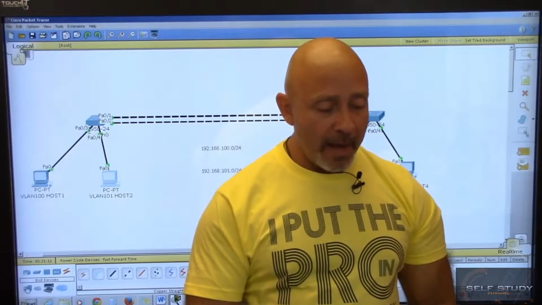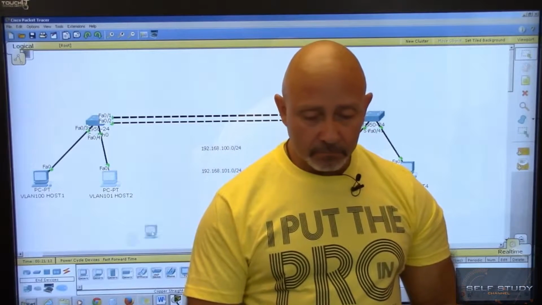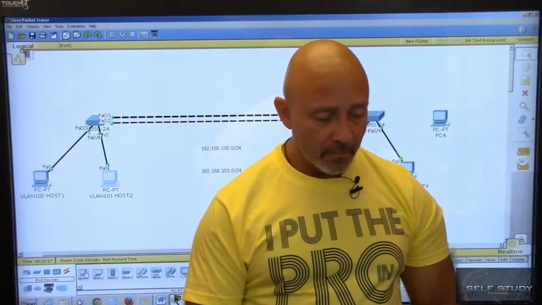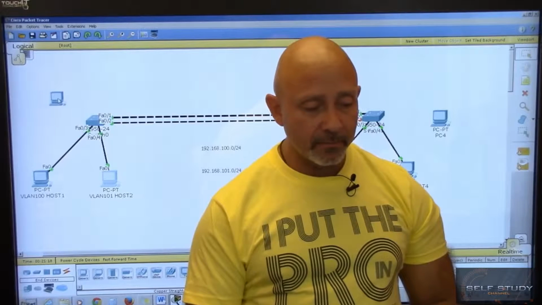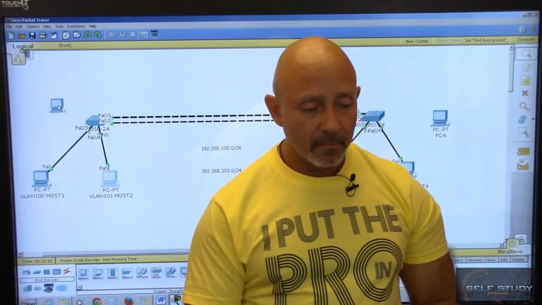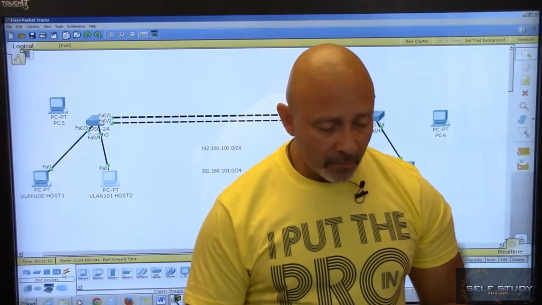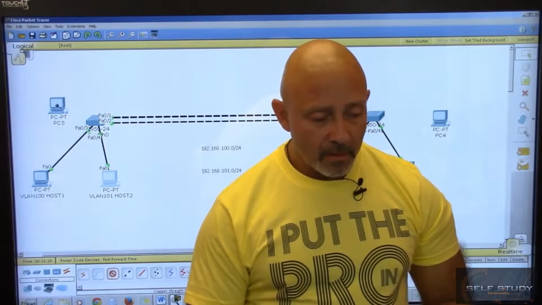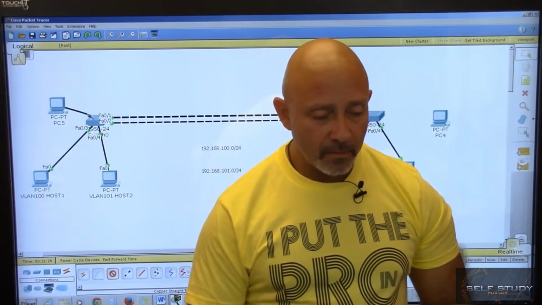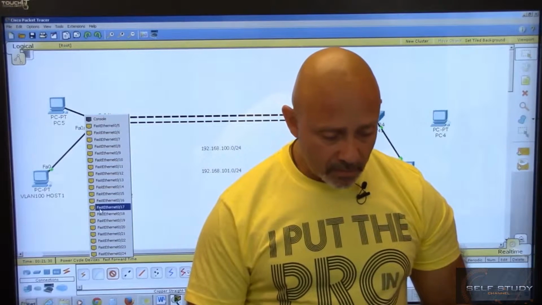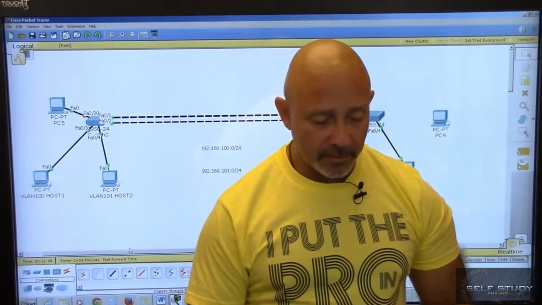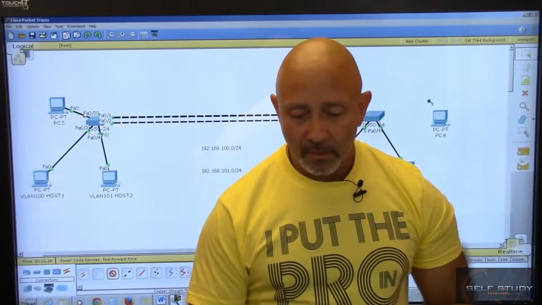Let's go ahead and grab a PC, one on this side. Let's put one on this side over here. I'm just going to connect it to any random port. Let's pick port 20 here, just to be completely different than everybody else. All right.